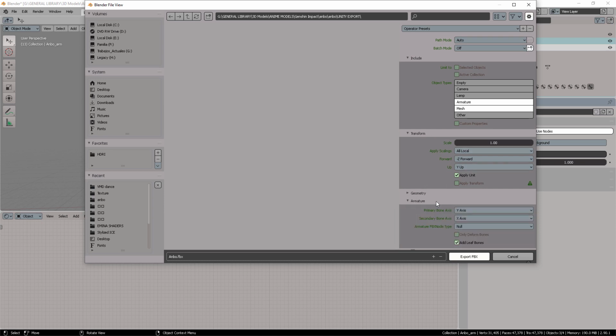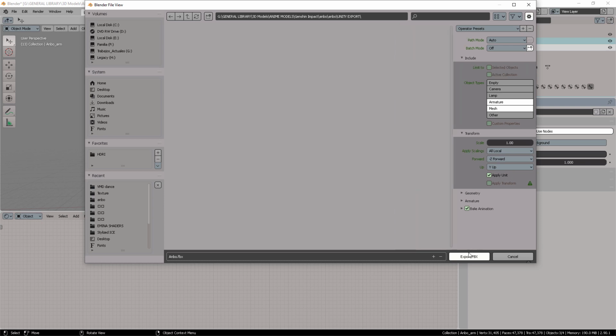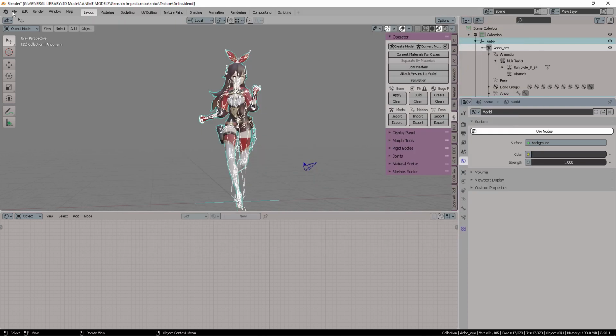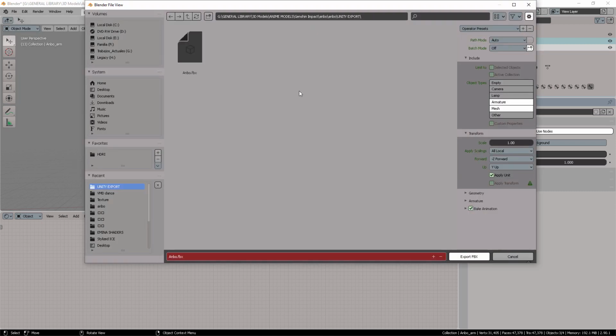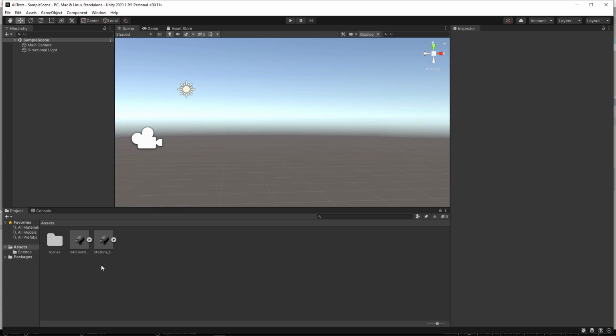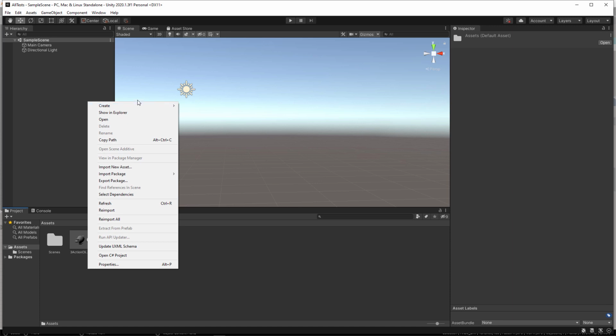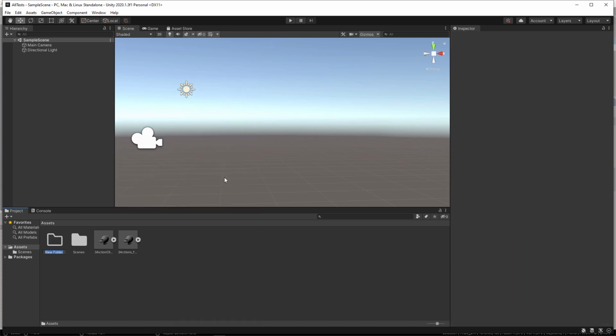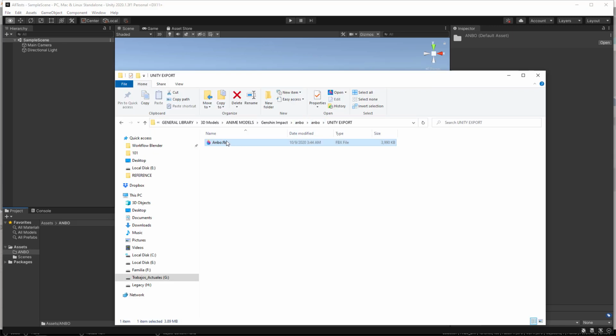Just I'm opening this so you can make sure that everything looks exactly the same on your side of the machine. Export FBX. And it's taking its time. It's going to export. And once it's done, you can switch to Unity. I'm going to copy the path. I'm here in Unity, and right now I'm going to go here into Assets, right click, Create, New Folder, AMBO, double click there, and now I'm going to just drag and drop my animated character.